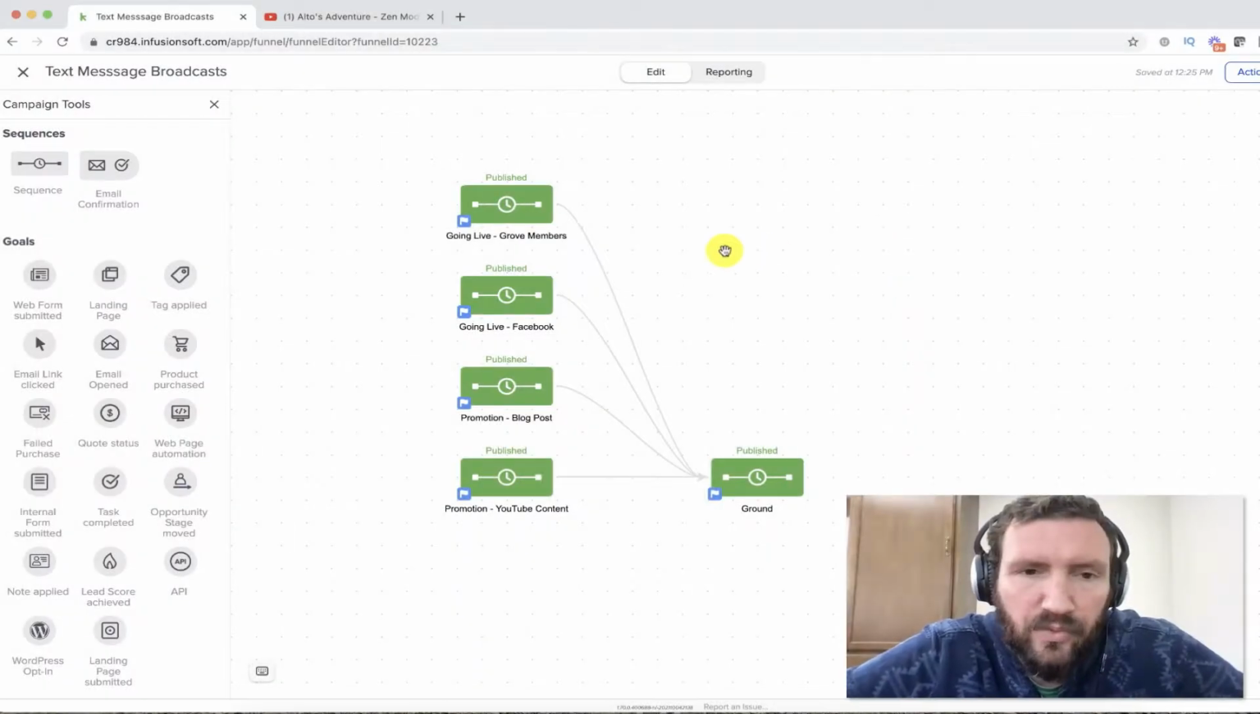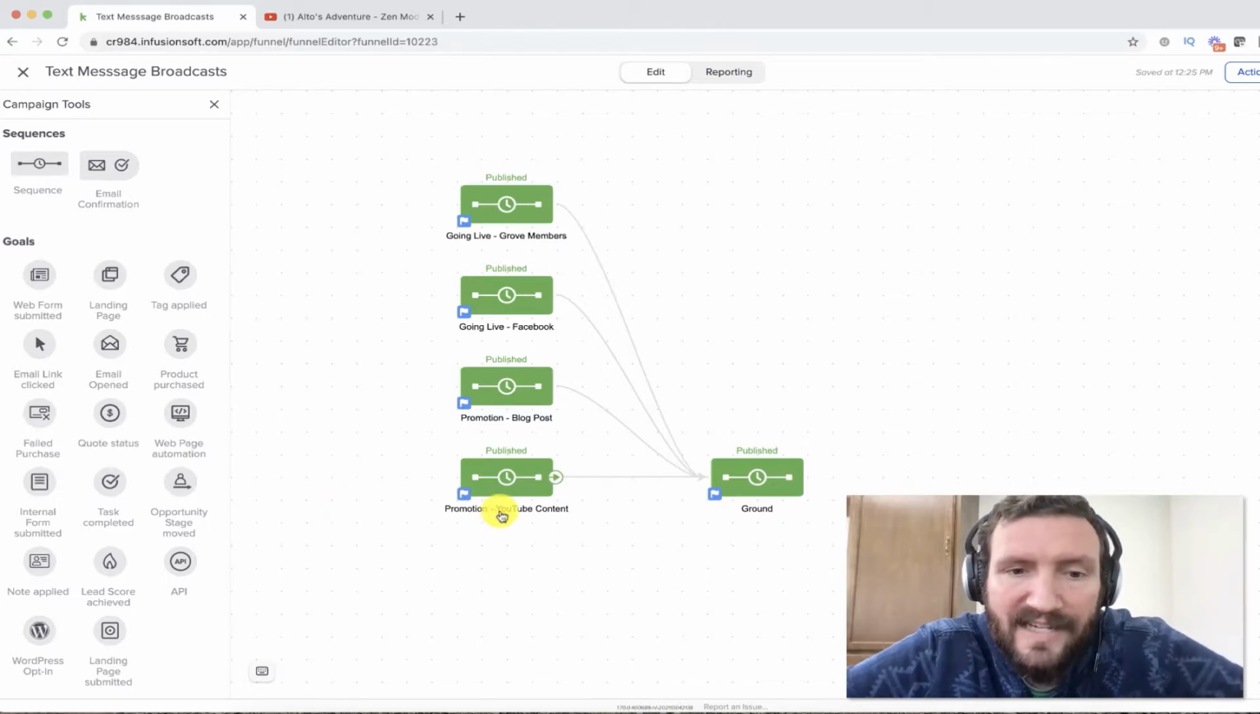Okay, so Paul returned back to me this initial build. It's really straightforward. 4 sequences, each with 1 text message item to announce whatever that topic is. Hey, there's a new YouTube video, there's a new blog post, I'm going live on Facebook, or I'm going live in the Monkey Pod membership. Then they all feed into here where we remove them. So that's the structure of this campaign.